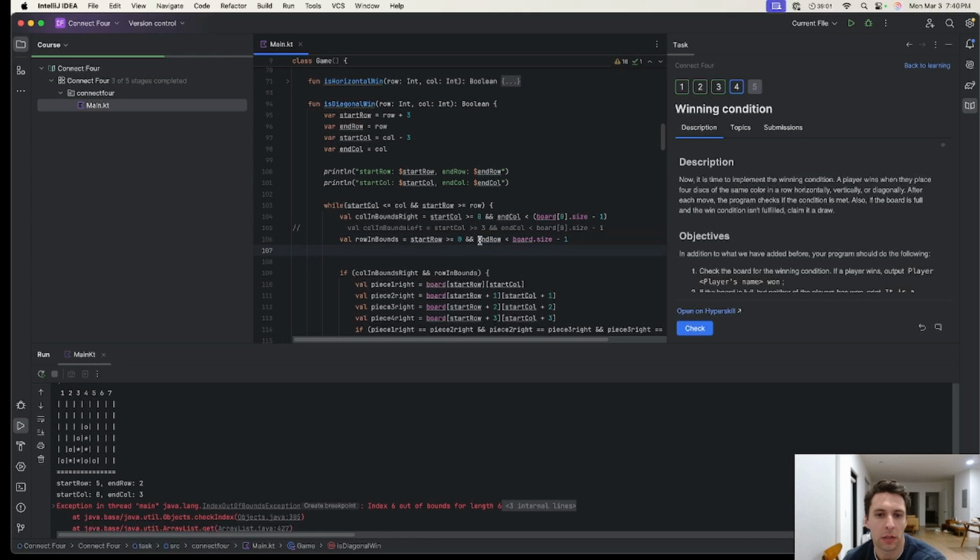Maybe it's this, where end row is less than the board size minus 1. And then we add to that row end row.